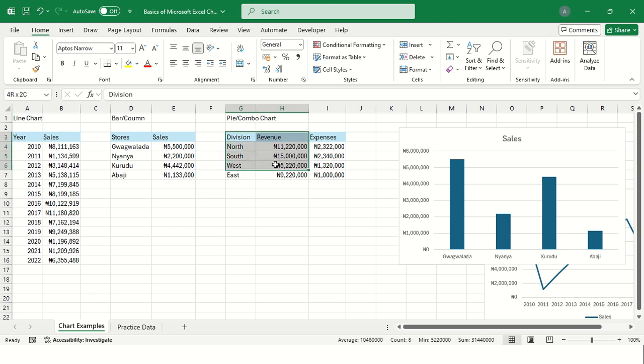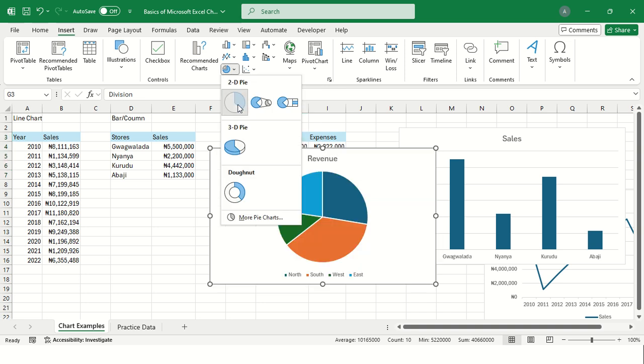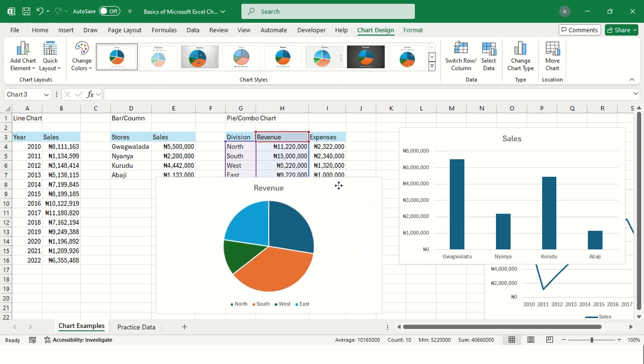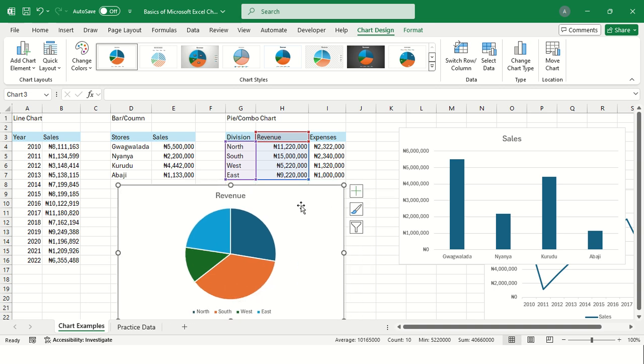So let's highlight the division and revenue, right? Come to Insert. Then you can look for charts. Under the Charts group, you can click the pie chart, right? This is a pie chart.